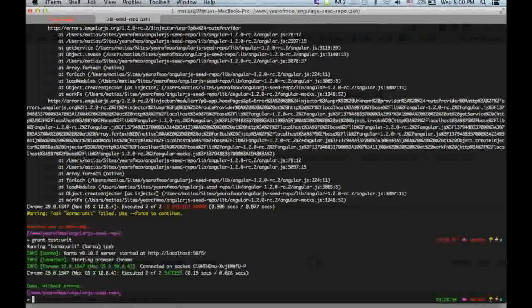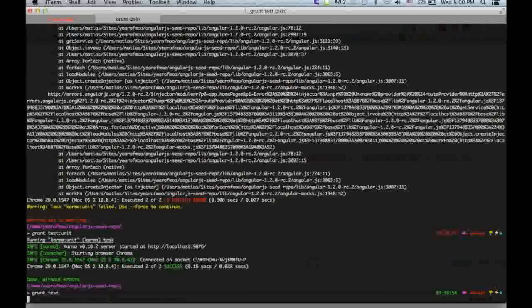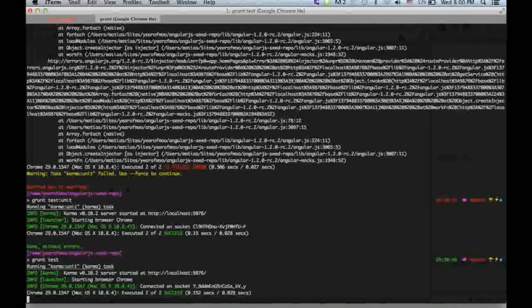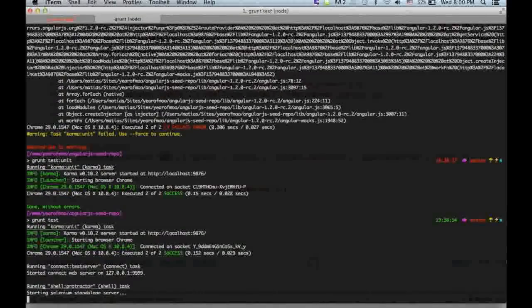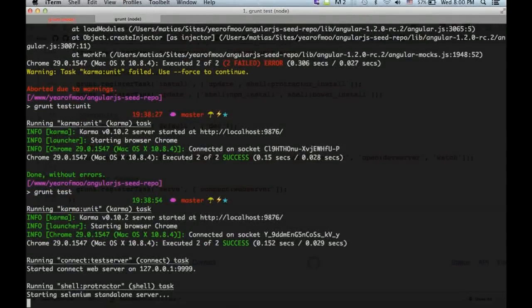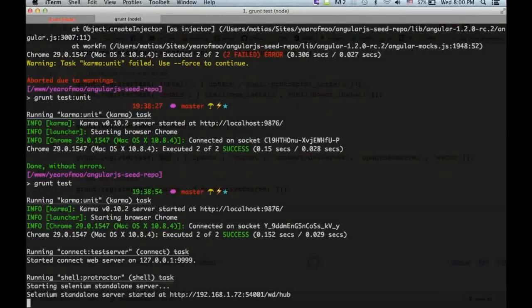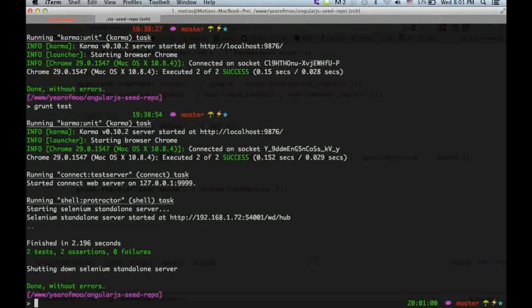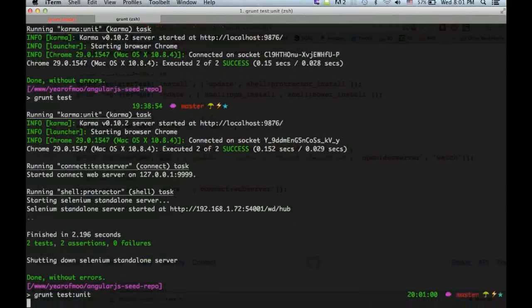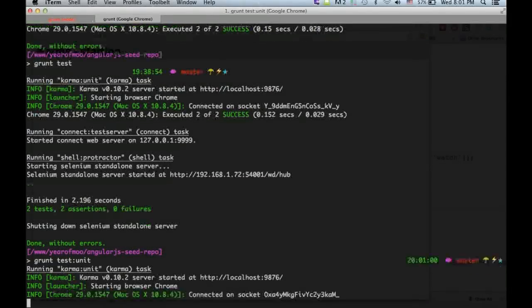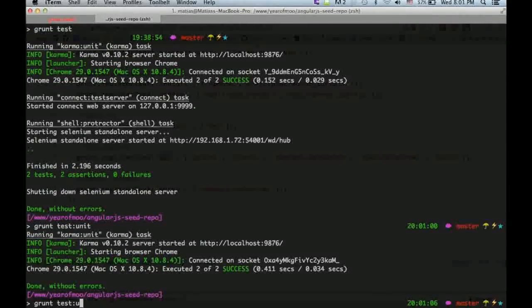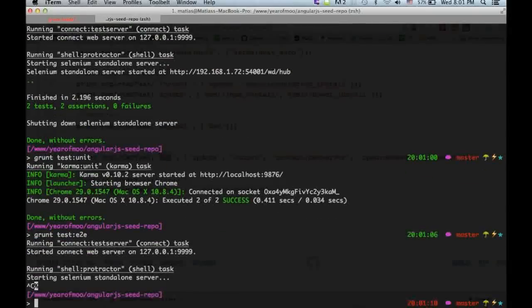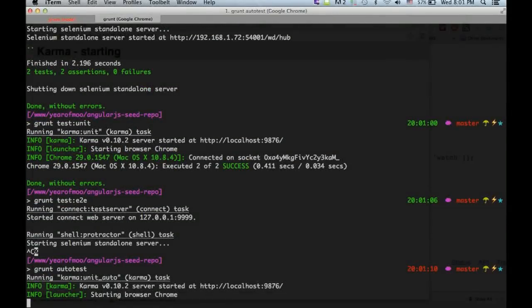So let's take a look at this. If I do grunt test, this runs Grunt, and Grunt turns on Karma, which tests. This will test the repository. But at the same time, it's running all the tests. So right now, it's running Protractor, which is testing our repository. If I run grunt test unit, it's going to run all the unit tests. If I run grunt test E2E, Protractor again. But if I run grunt auto test, it's going to run the unit tests in automatic testing mode.